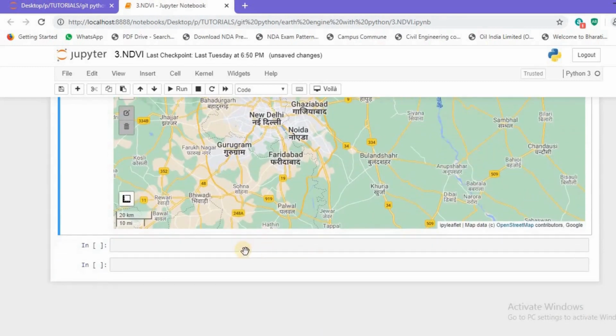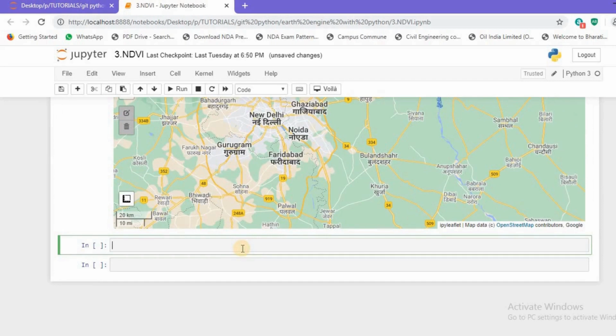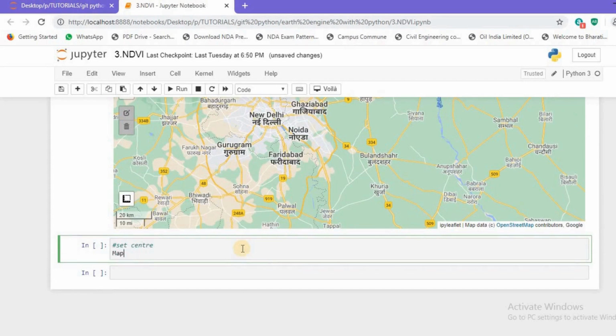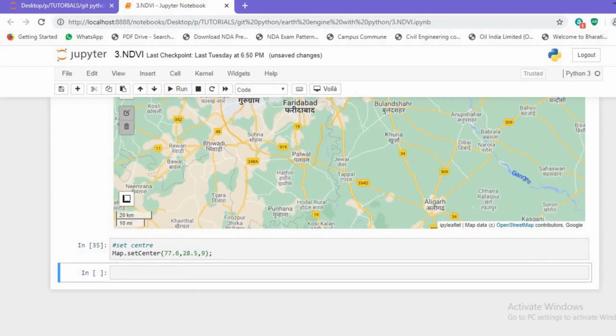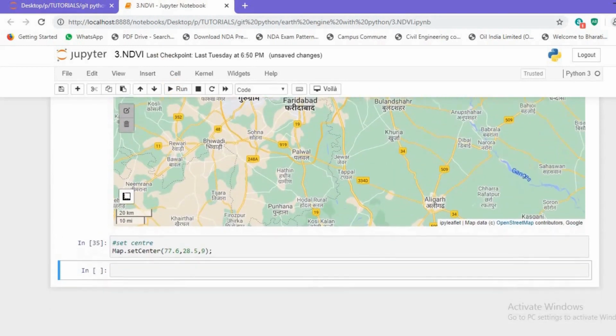Let's move ahead and just set our map center so that we do not need to zoom again and again. So let's create the set center function. I'll just write map dot set center, and I'll pass the latitude and longitude to it. These are the latitude and longitude for Delhi NCR region, and I'll pass the zoom level. The zoom level is 9. You can increase this, you can decrease it. That's it, we are good to go. Let's run it, and the map has already shifted itself toward our target location.